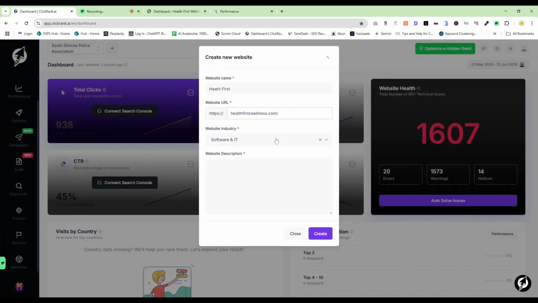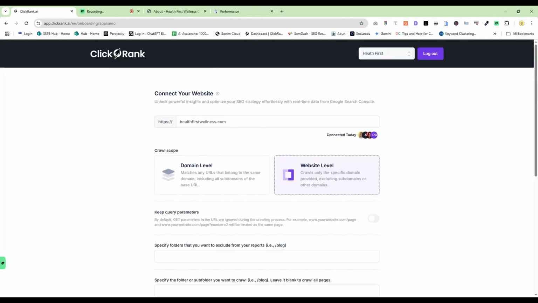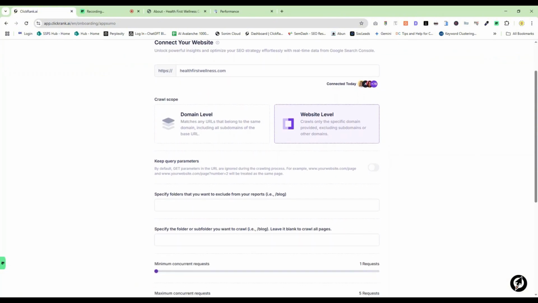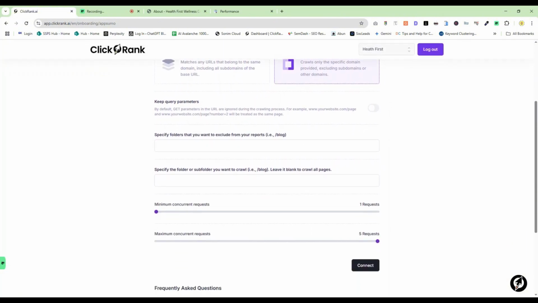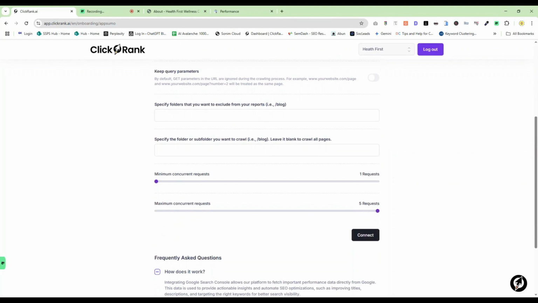ClickRank AI has earned a spot in my search engine optimization toolbox. It doesn't replace strategy, but it streamlines everything that used to take hours into just a few clicks. If you're serious about improving your search engine optimization with less effort, ClickRank is definitely worth checking out.